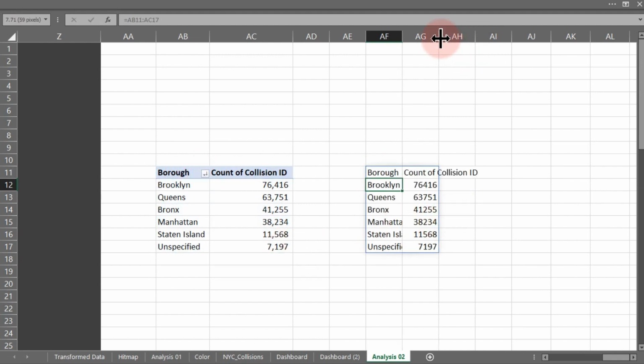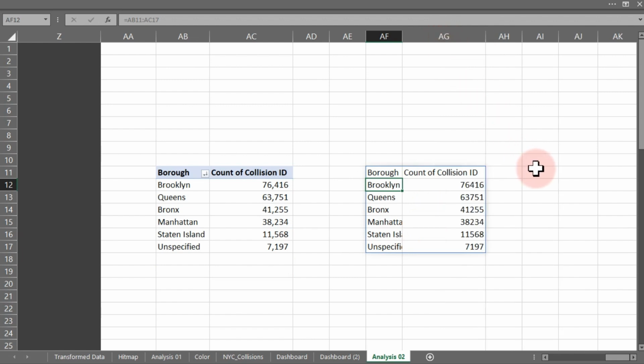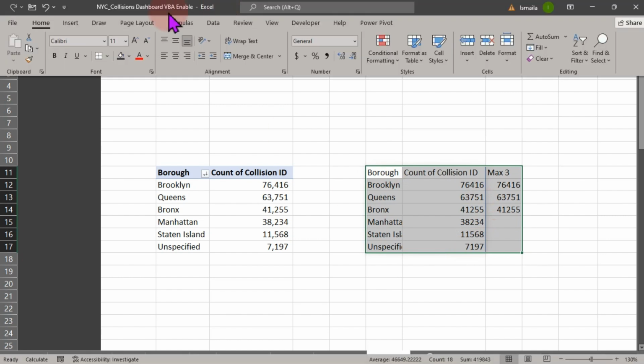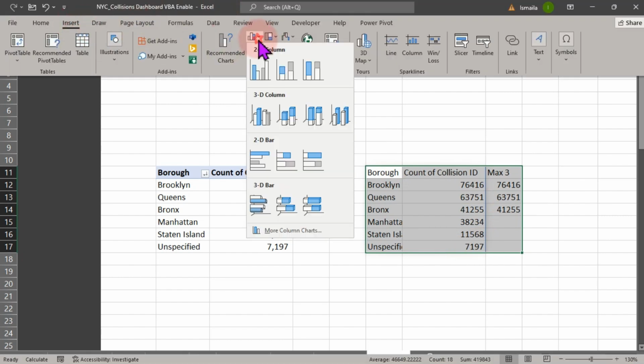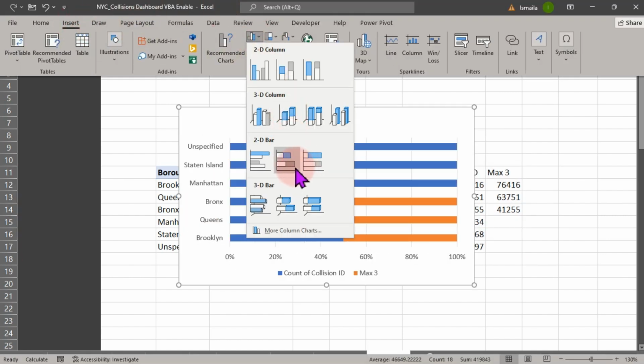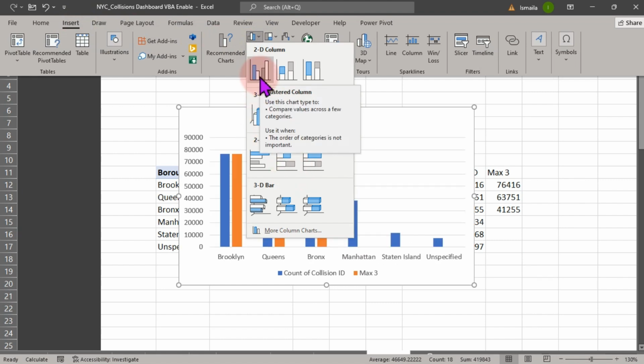Once I've done this, I will highlight the max 3. I don't have to write any formula for that. Just reference the max 3 over here and hit your enter key. This will be dynamic. Whenever it changes, it's going to update dynamically. Once you have done this, you know how to get it done. Let's go over to insert and do this here.